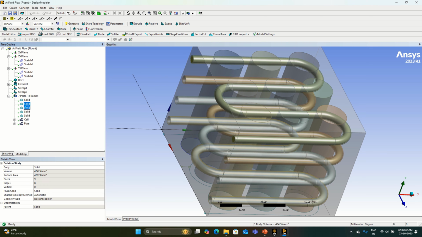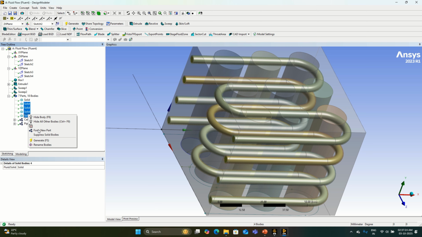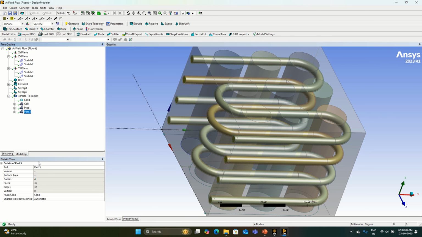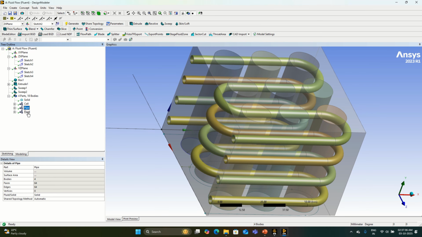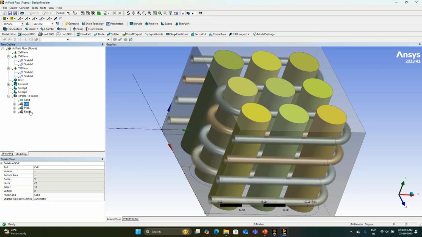Now this will be your fluid. So define it as a fluid. So this is your PCM, cell, pipe, and lastly it is your fluid. So one by one, just check it out.